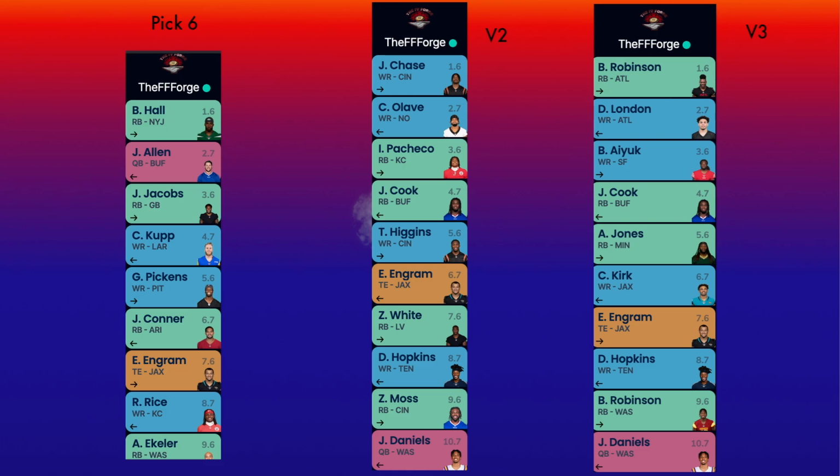Ayuk in the next round, and then James Cook and Aaron Jones. I feel better, I think, about James Cook, Aaron Jones, and Isaiah Pacheco. James Cook is just as good, I should say. Maybe not better, definitely not better, but just as good. I think Aaron Jones on a weekly basis has just as good of a shot as Isaiah Pacheco for any kind of ADP or output of fantasy points.